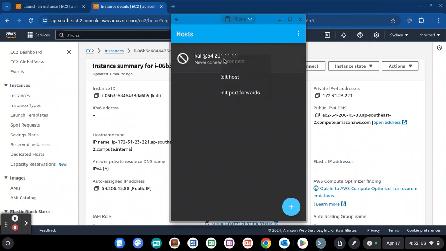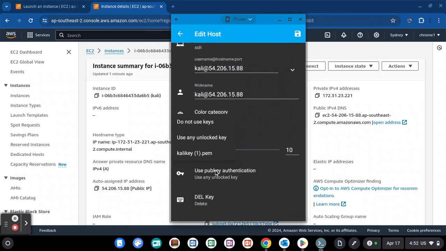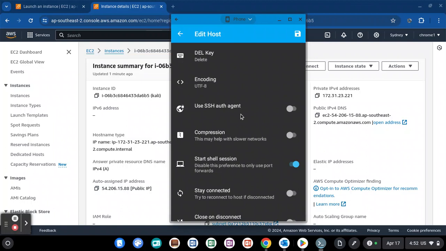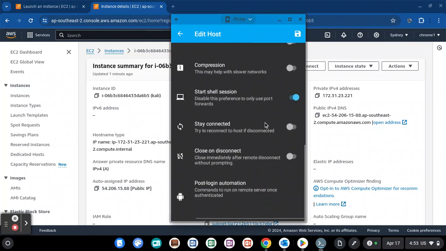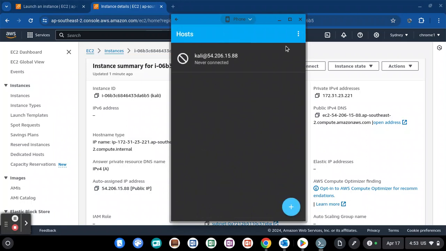So I'm going to go back to this, right click on this, and I'm going to edit this host. Should have done that at the start. I'm now going to use public key authentication, and that's the Kali key that I just downloaded. That's how we're going to authenticate with our computer. And we're going to use the SSH auth agent to log in, and we're going to start a shell session, and we are saving that.